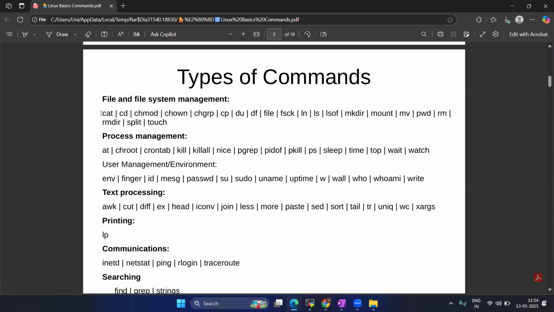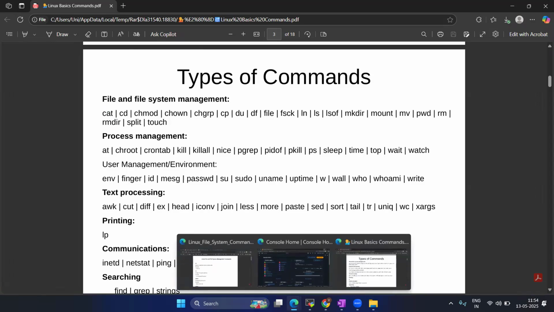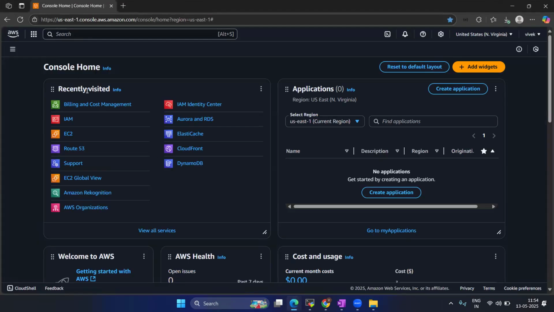In this session we will cover the cat command and cd. All these commands we will cover with examples. Now I'm just going to show you how we can launch an EC2 instance for practicing Linux. So now I'm in the AWS account. Here you can launch your EC2.